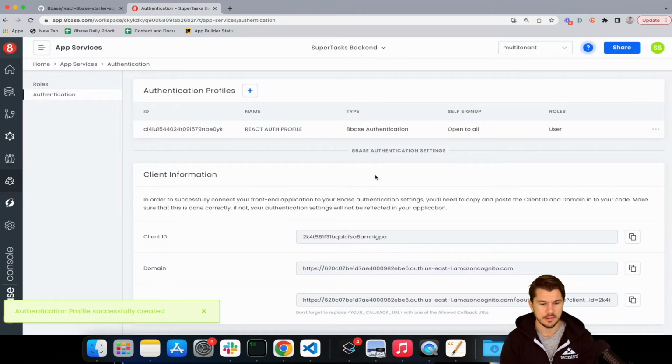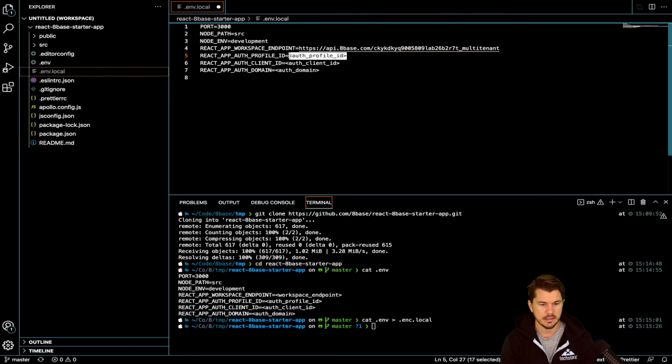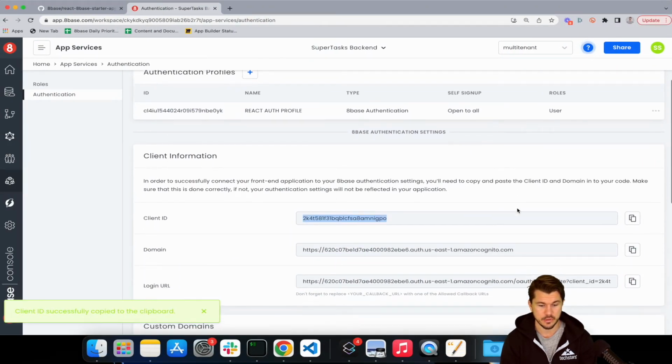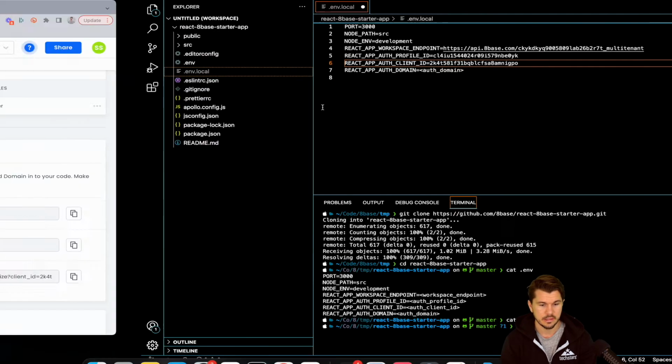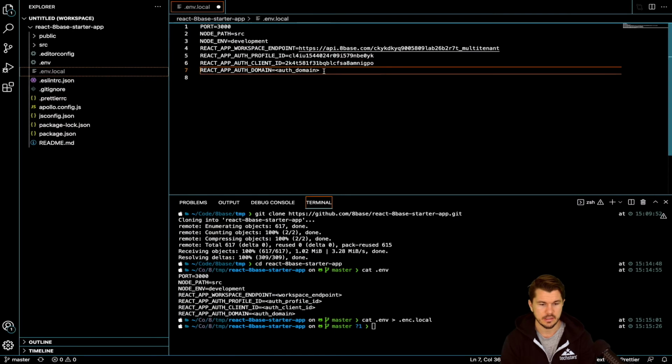Add the profile. Cool. So now I'm going to take that profile ID, which is right here, and set it as the auth profile ID. I'm going to take the client ID, which is right here, and set that as the auth client ID. And then I'm going to set the auth domain here as well.